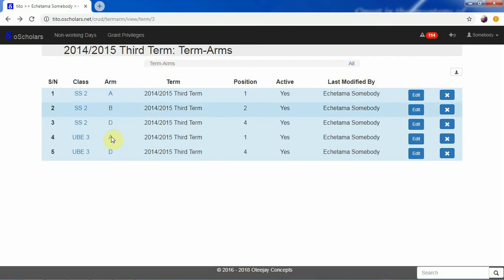Now this particular concept or this particular setting which we have discussed has a very unique role on the whole application, and it is in this place that you can actually set up the arms that you have in each term, and it goes a long way to actually demarcating the data according to the different classes or the years in which they existed on the platform.